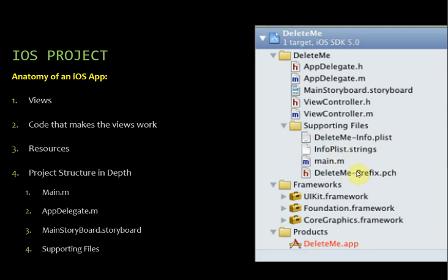So that is about the anatomy of iOS. In the anatomy of iOS, under the project structure, you have to say about views, code that makes the view work, and resources. Other than this, there are others too, but as we told in the beginning, a few of them have been explained here. That is main.m, app delegate, storyboard, and supporting files. So that is about the anatomy of an iOS app, an important question from the examination point of view.